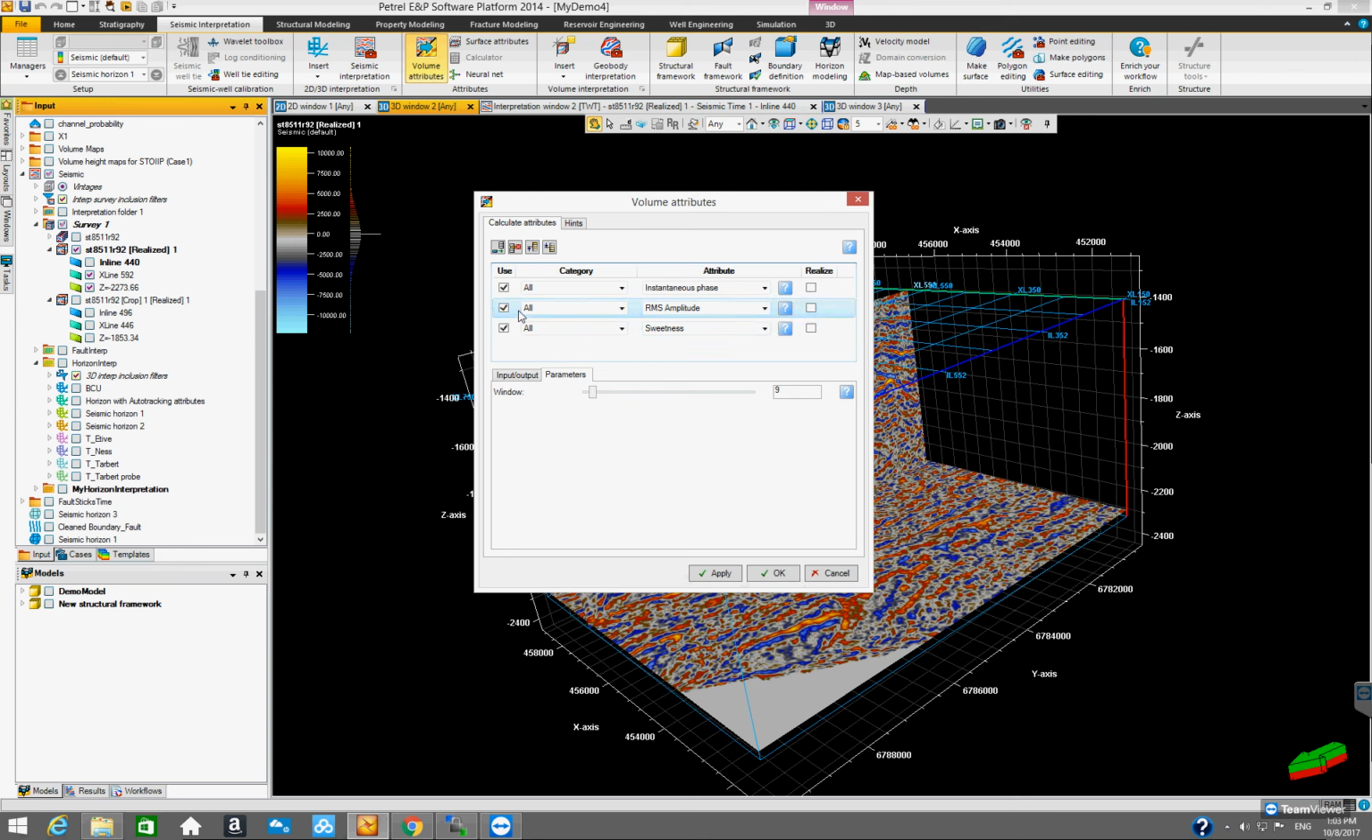If you click on one of those rows, the parameter is going to adjust to the default value of that particular attribute. So if you click here, RMS amplitude, that's 9. The window width is 9, right? And then if you click on sweetness, the window width is like 13 or something, right? And then if we click on instantaneous phase, the default width for the window is like 33 samples, that kind of thing, right?